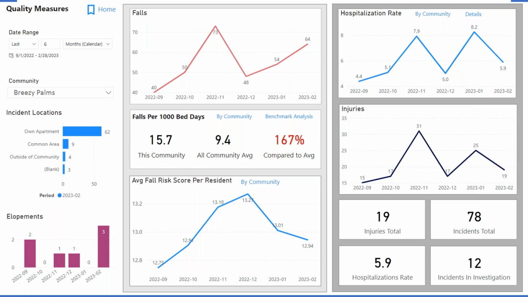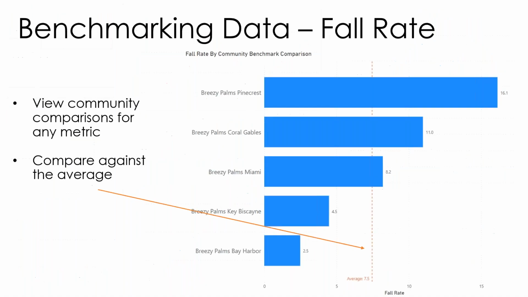So doing some benchmarking is where you can compare apples to apples and look at your buildings. We have built out some benchmarking, and really any metric can be benchmarked. Some of them are the most important. So fall rate is one.